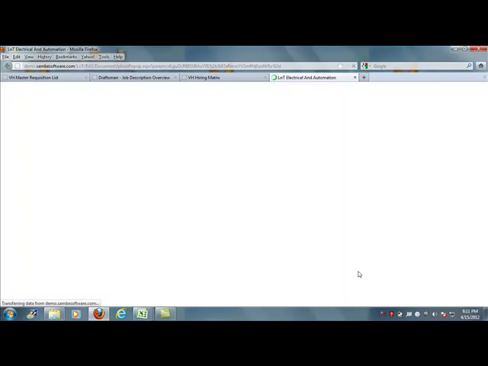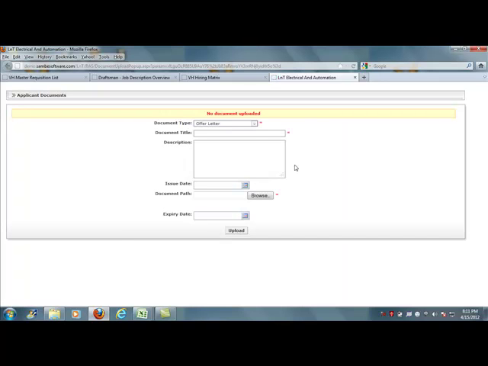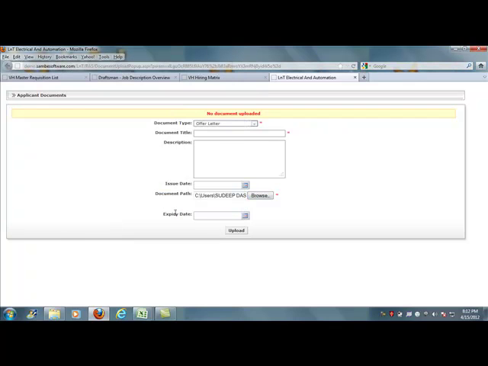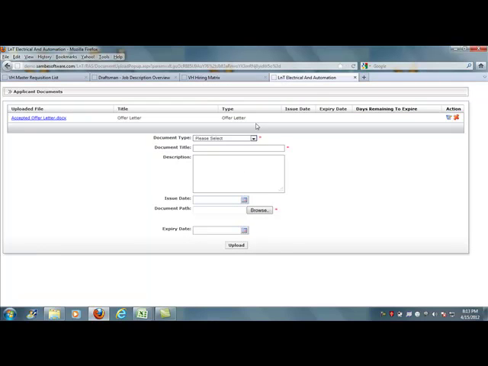where you can upload the document, the offer letter. Under offer letter, select the document. So from here select the document from your system and add it. After adding a document, give the title of the document, and upload. Successfully uploaded document.